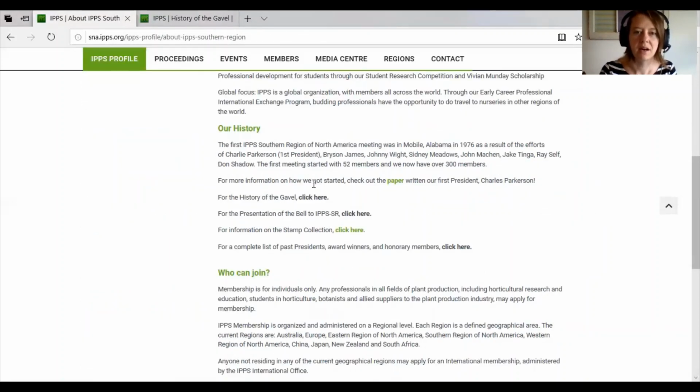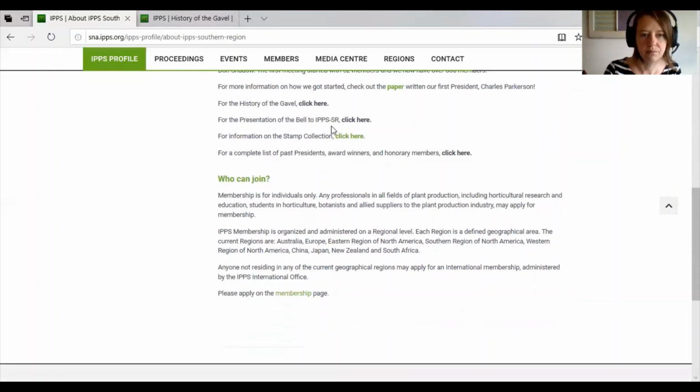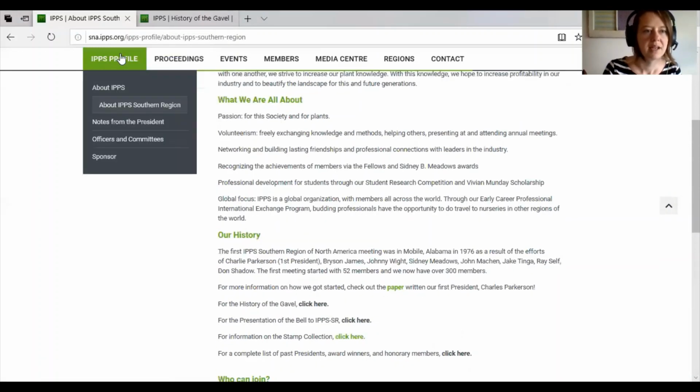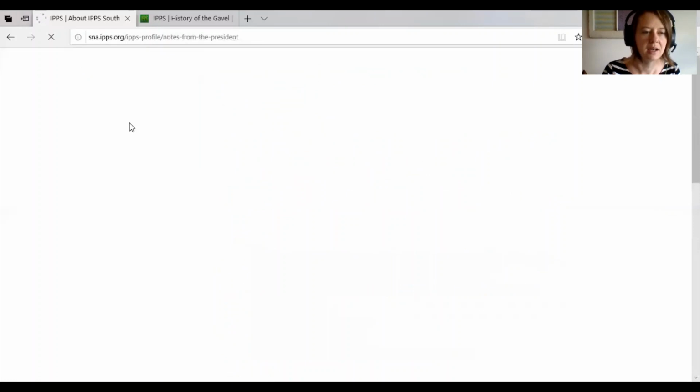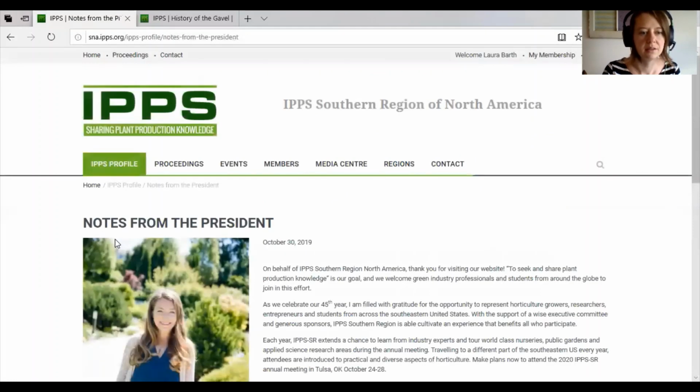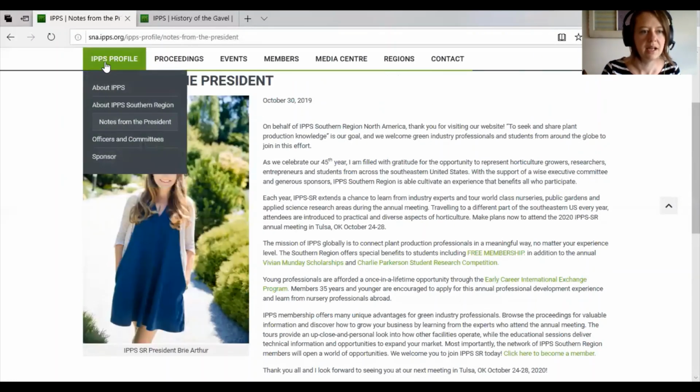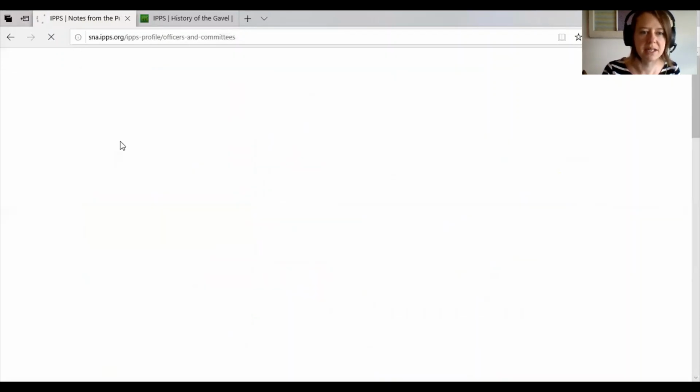And then our editor, Dr. Fred Davies, made a document that contains all this as well as the original wording from these pages. So I'll show you that too in the document section. Next on the IPPS Profile tab, we have Notes from the President. So there you can see Bree's letter. We have a page for all the Southern Region officers and committees.